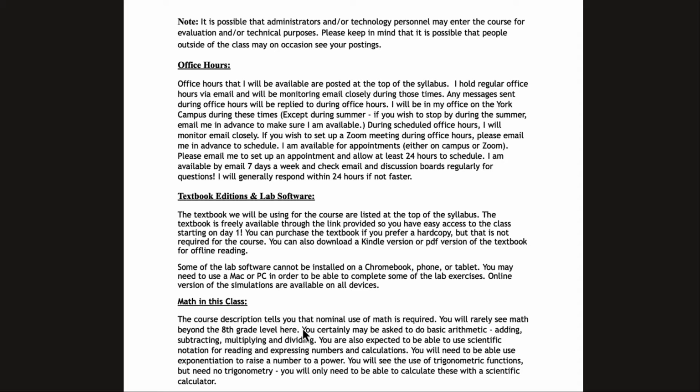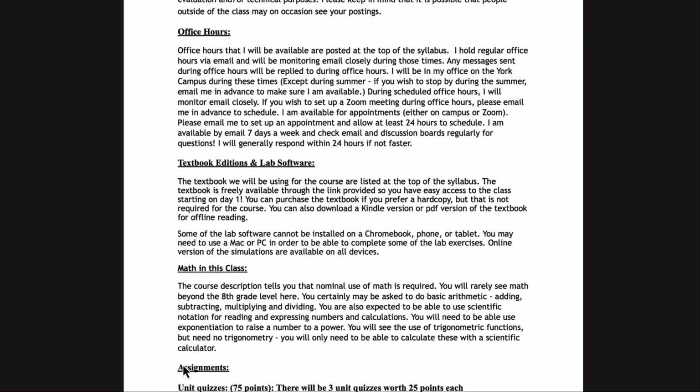I do note that you cannot install the software on certain devices, such as an iPad or an iPhone or other tablet or a Chromebook. In that case, you need to download them. You need to use a Mac or PC. However, there are simulations that are online that you can do with all devices, including the ones listed here. So if you're using one of those devices, it just means that you can't download and work on the labs offline. You have to use the online simulators.